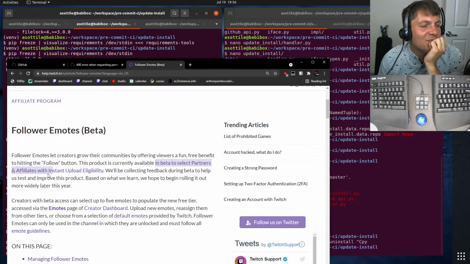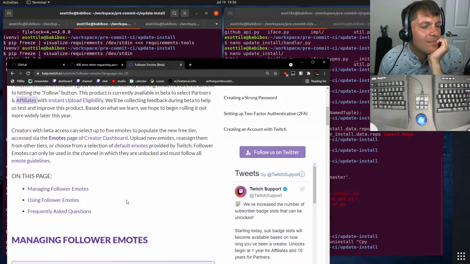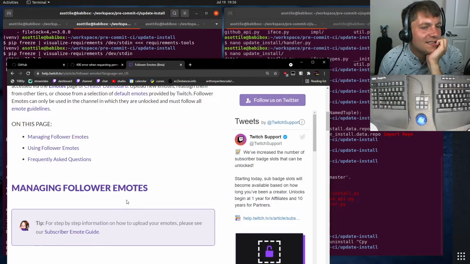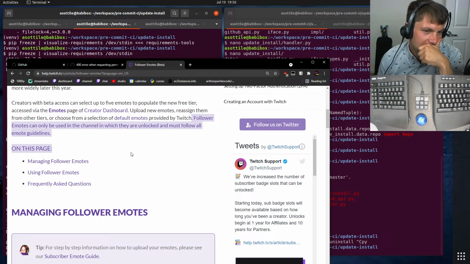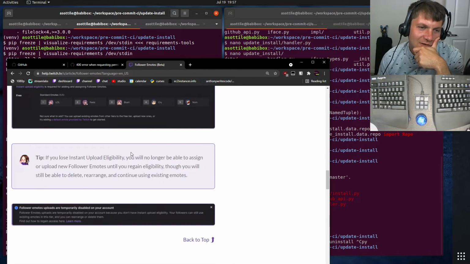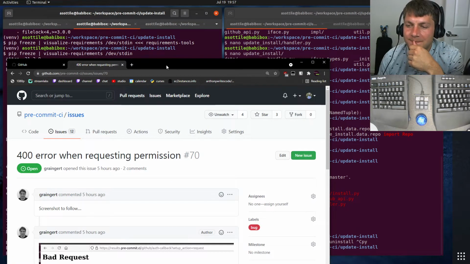In beta to select partners and affiliates. Never mind, I can't flex my partner. Where's the thing where it says follower emotes can only be used in the channel which they're unlocked? Got it. That makes sense. So if I have emote slots, I should just make them sub emotes because then people can't use them elsewhere, you know? Shrugs.